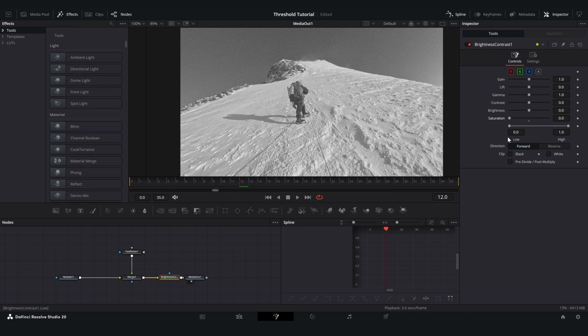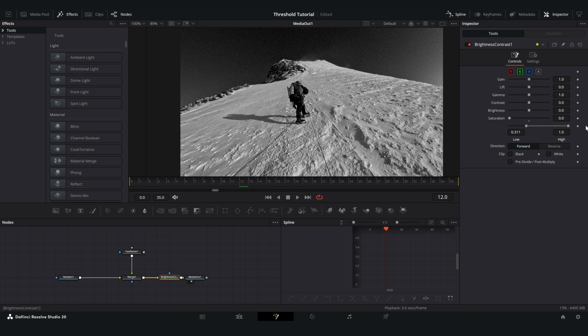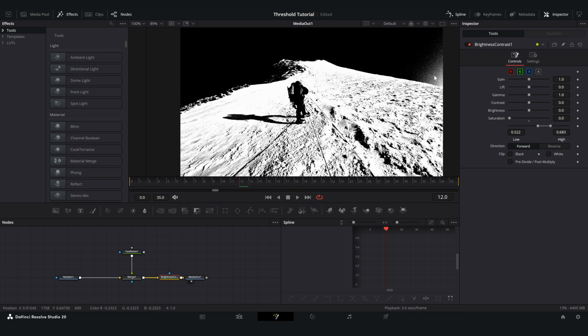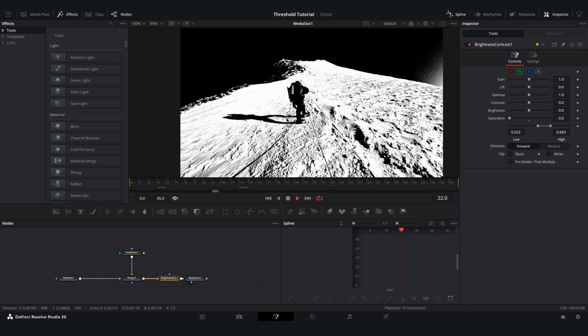And from here, it's super simple to adjust. Just adjust the low and the high parameter until you crush your white and black values into a threshold style look. As you guys can see here, we have a pretty strong black and white contrast here now with the grain effect on our footage.